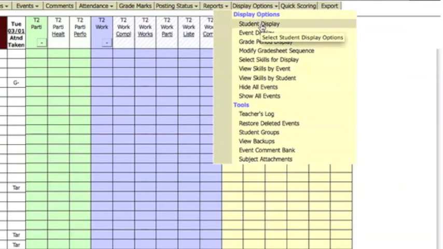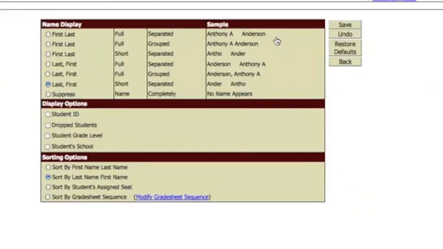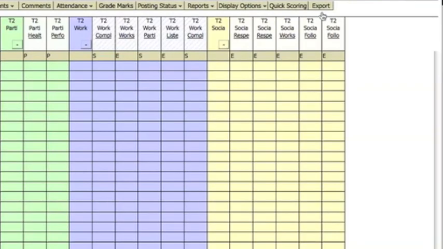If I click on the first choice, which is Student Display, I get some choices of how I want the students to show up on my gradebook. In the second section, which is titled Display Options, I have the option to show dropped students. So if I click there and then click Save, now any students that were dropped from my class will now show up on my list again.